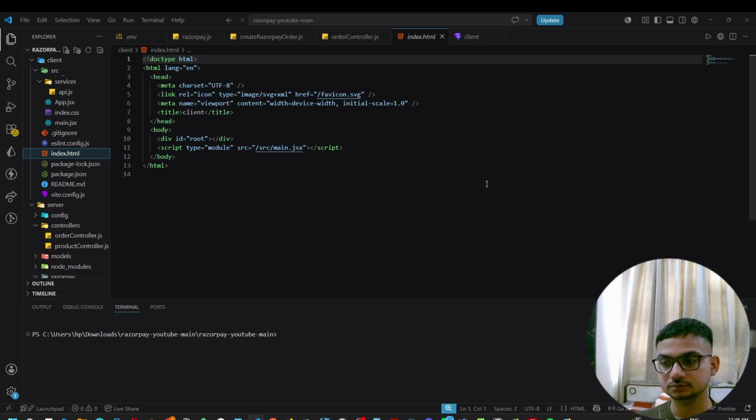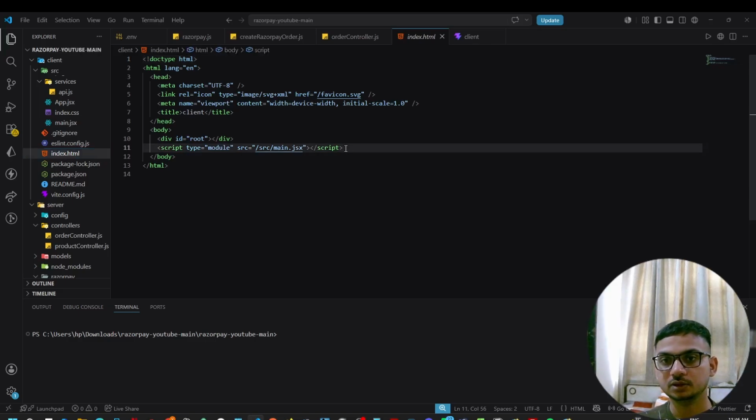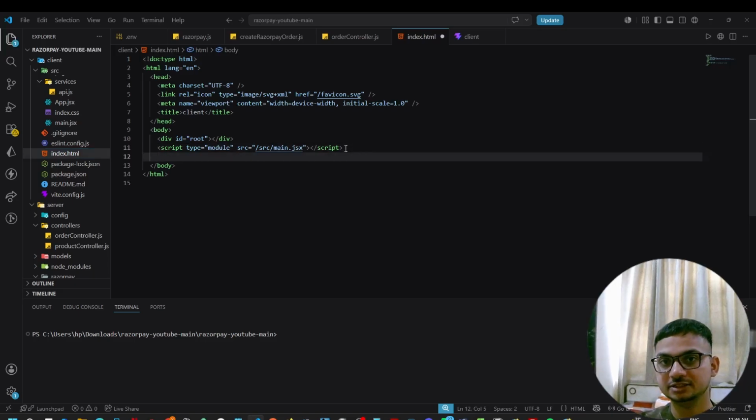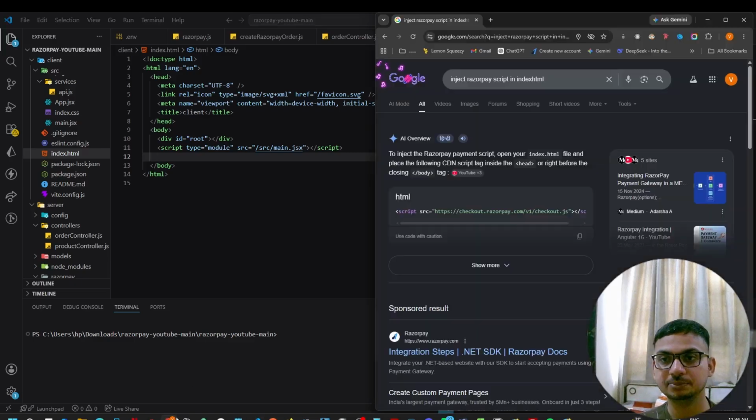So today we will work on the front end side. We will integrate Razorpay now on front end. So the first step is add the Razorpay script in index.html file. You can also copy paste it from Google.